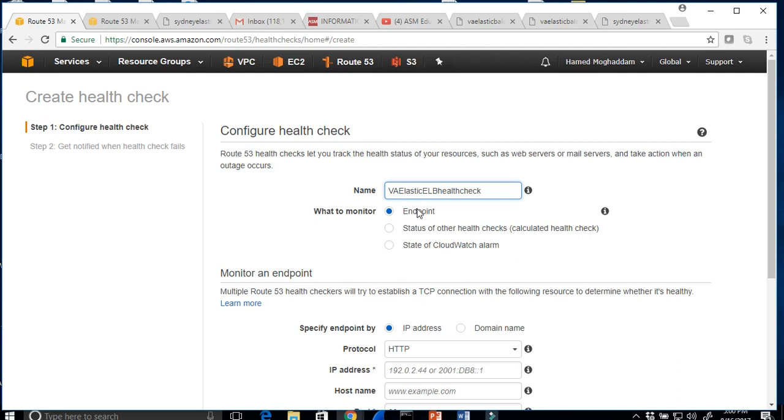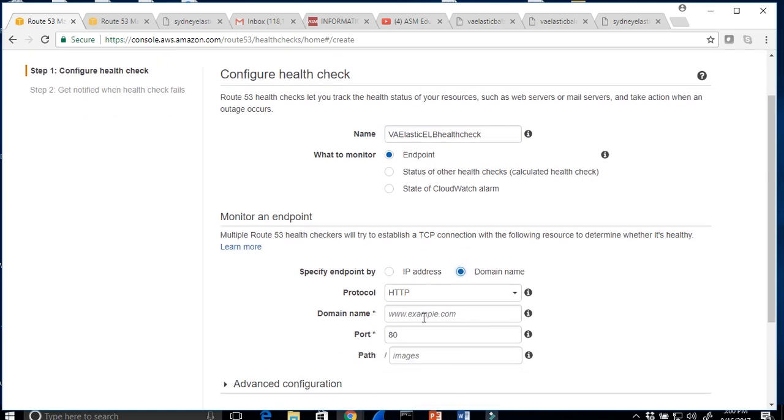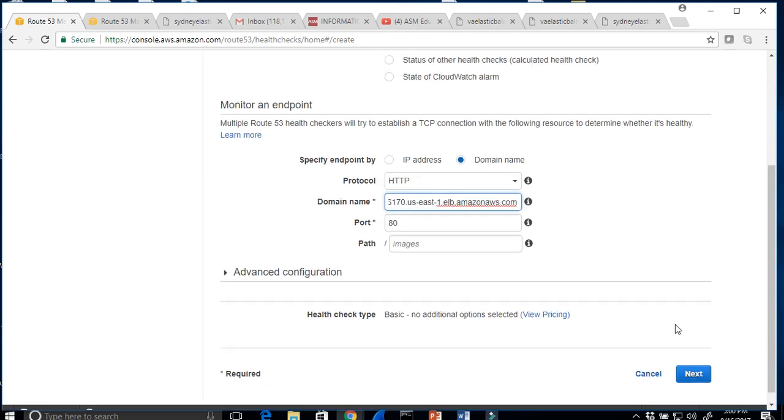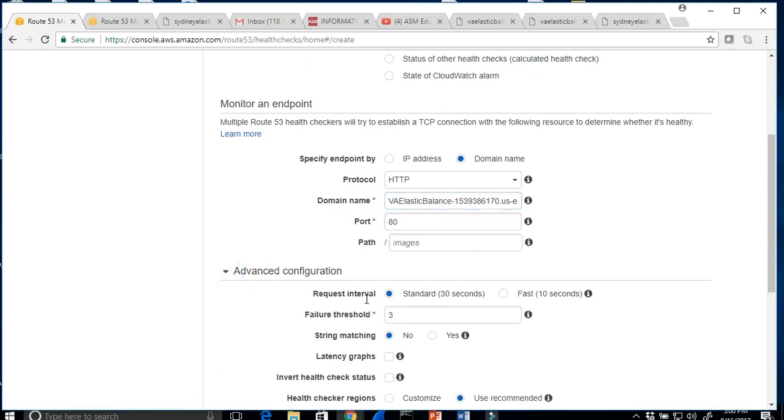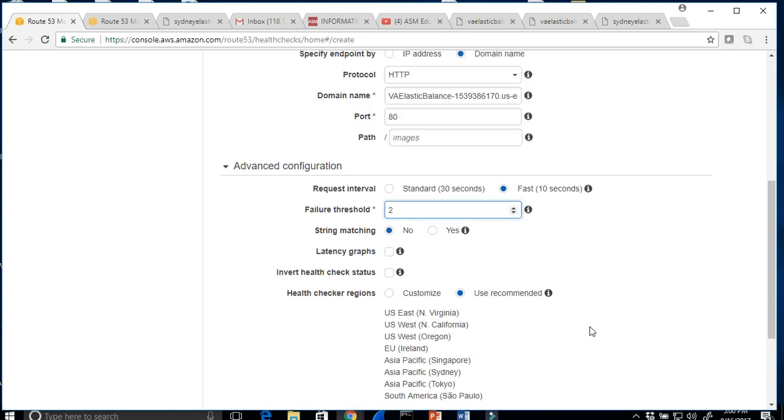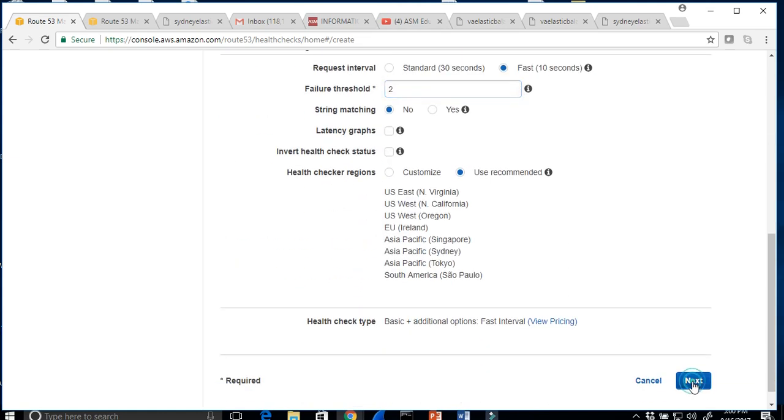Now I'm going to monitor the endpoint of that. I have IP address or domain name, and I'm going to choose domain name. Then I'm going to paste that long DNS name here and leave everything default. Then I'm going to click advanced. Let's do it fast, so I'm going to select fast here. And then I'm going to make the failure threshold 2. Then I'm going to go next.